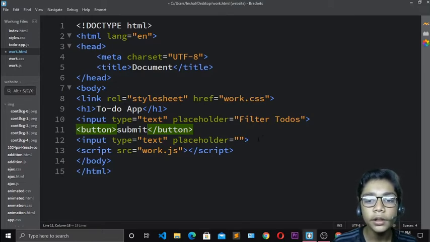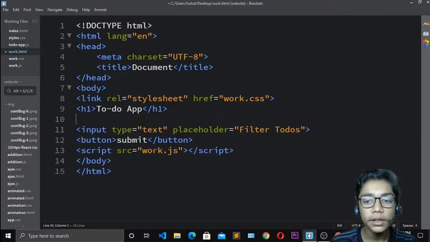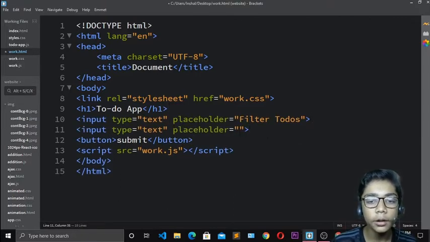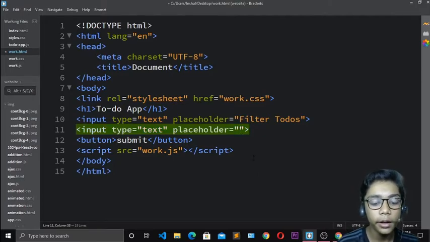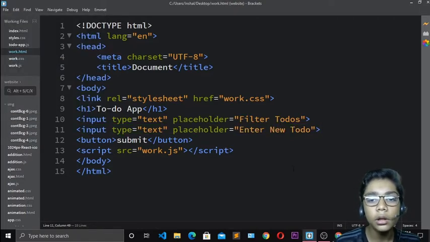So now when you've done that, just copy this input tag over here and paste that over here, because before that there was our input tag, then after that there was our button. Now over here I will define "Enter new to do's". Okay, you can see I've written that, and now hit save.